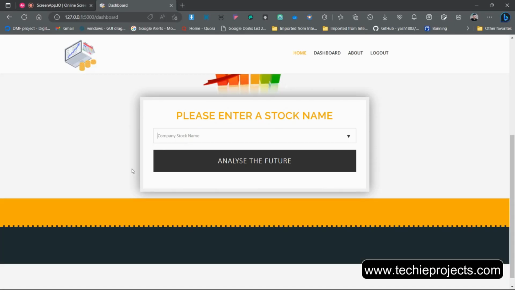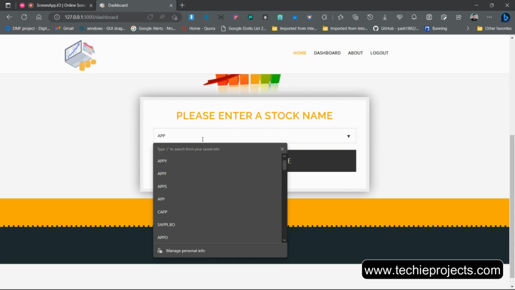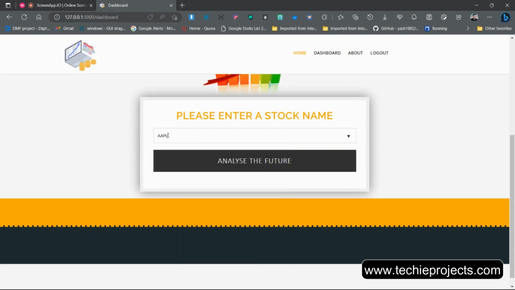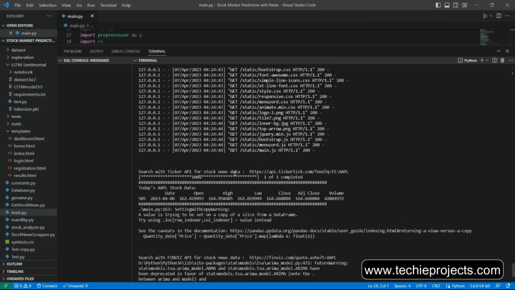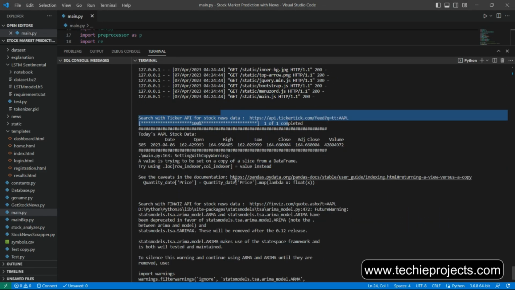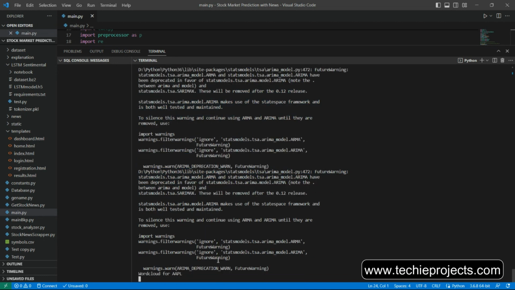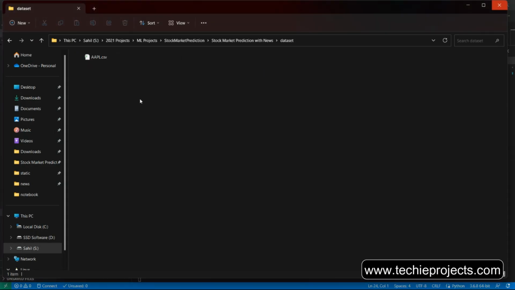Open the web page. Now enter the stock name AAPL and click the analyze the future button. The model will load and search with the ticker API. It will generate the dataset .csv file.